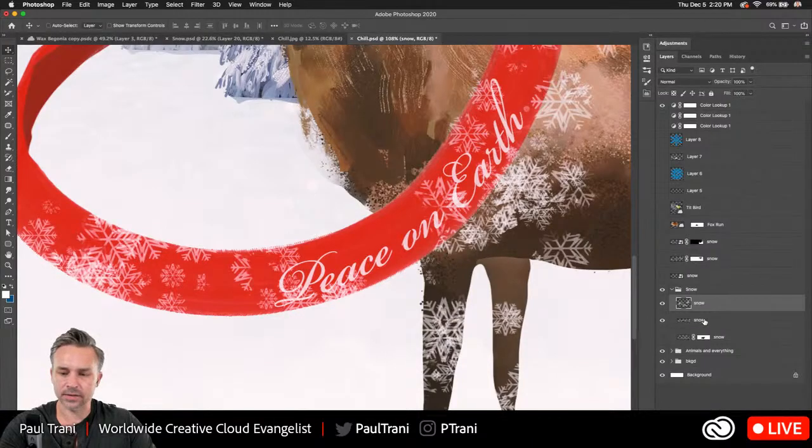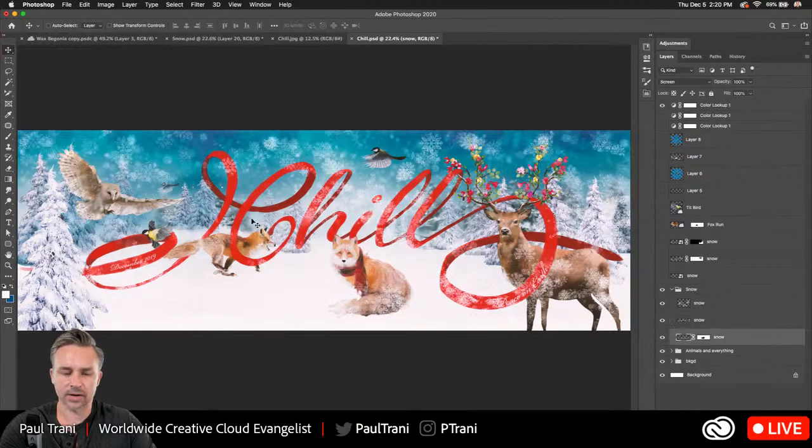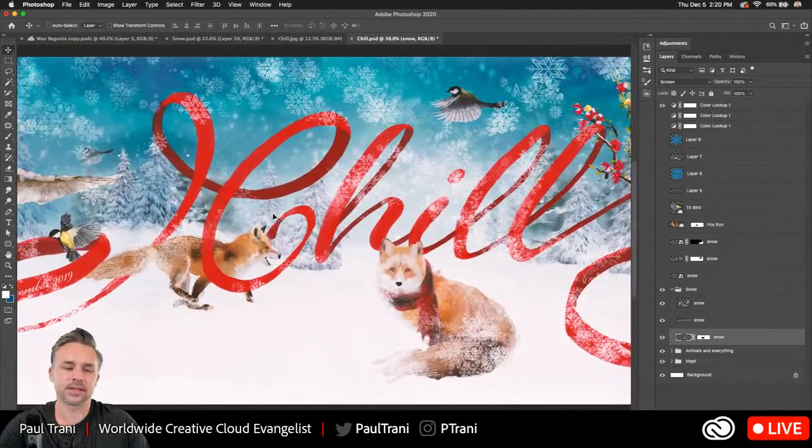I've also added this other layer with more snow that covers the whole thing. You can see all that snow there. And then a third layer as well that has everything, right? So hopefully that makes sense. That's usually what I'll do.